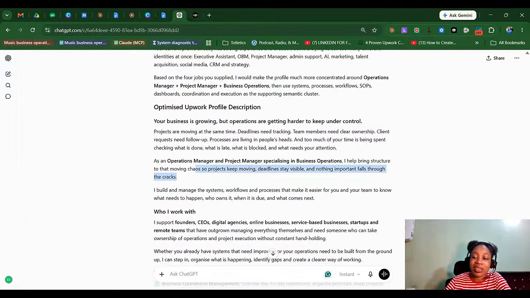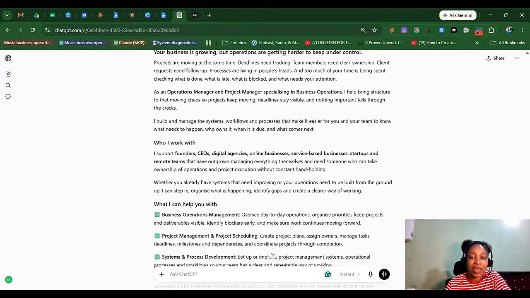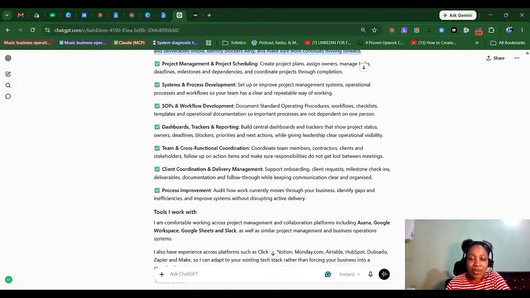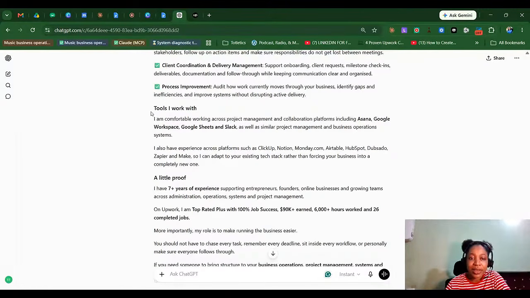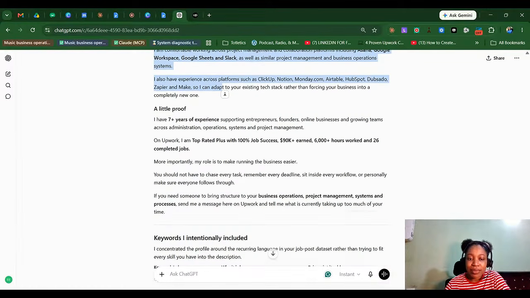You see, this is another thing I hate about AI. You see this "falls through the cracks"? Don't ever use it, okay? Don't use it. You can always replace this phrase with something more natural. Now, you continue from here. I build, manage systems, whatever, whatever. All these are good. Then tools I work with.